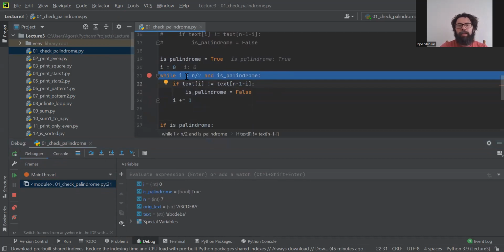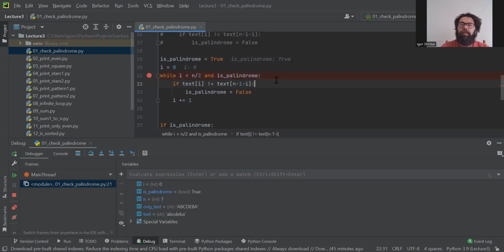Okay, so in the beginning, i is 0. Is i less than n? What's n? n is 7. n is the length of the string, it's 7. It's less than 7. Is is_palindrome still true? Right? If that's the case, we go inside the body of the while loop.